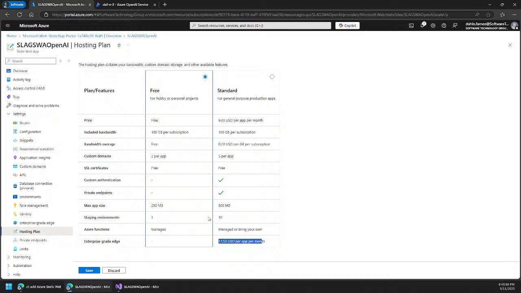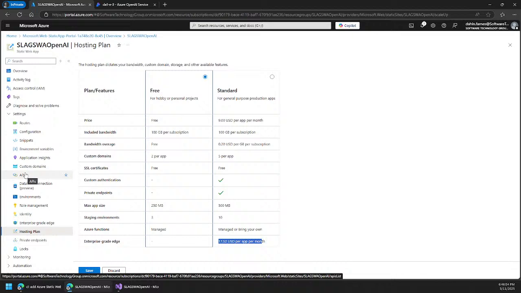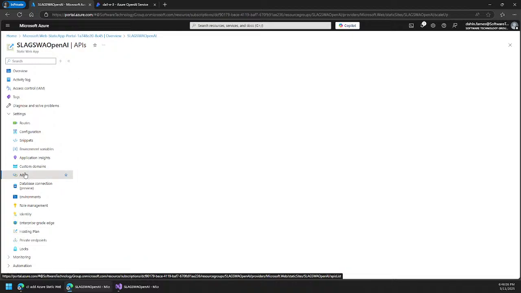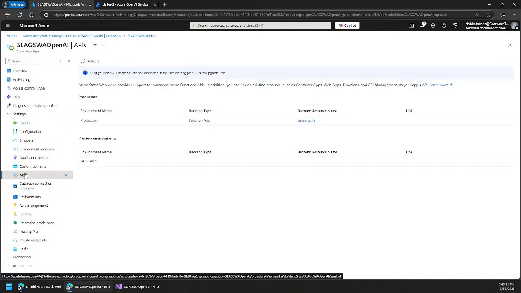Where do you manage your Azure function? Under APIs right here, that's where it will be. And you don't really manage it. It's kind of a black box, honestly. I wish they had some more monitoring. You can see the number of times it gets hit, but it doesn't give you anything additional. So there's no log stream? No, there's not. You can add App Insights.